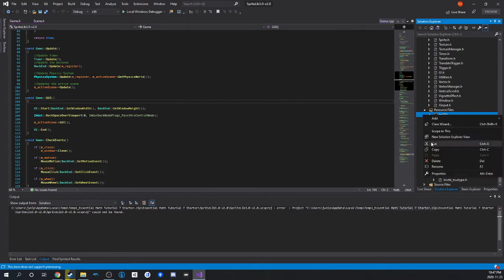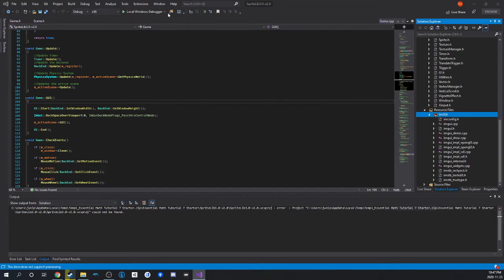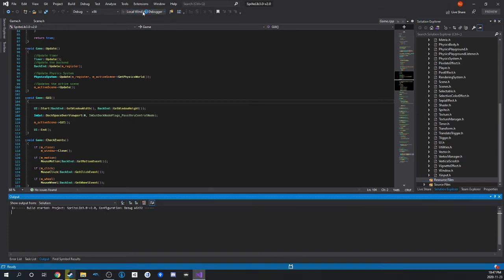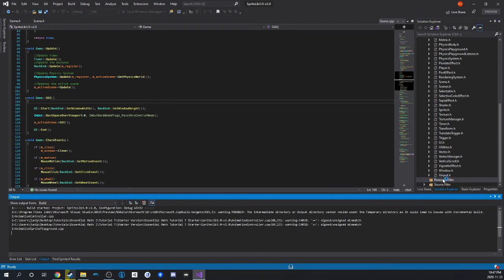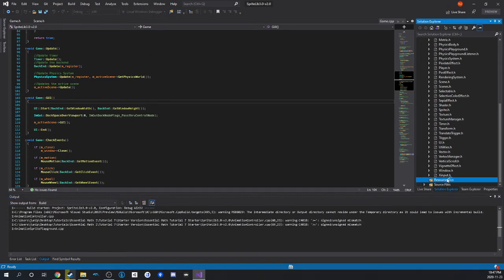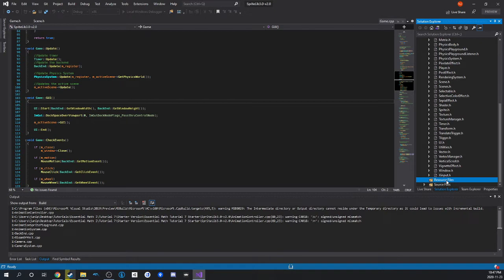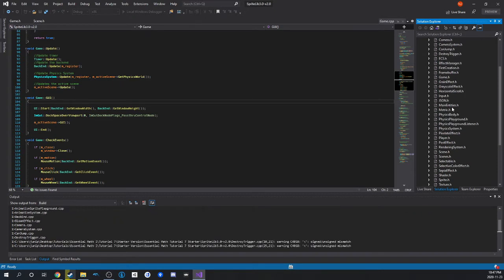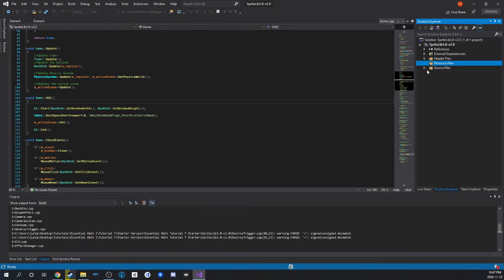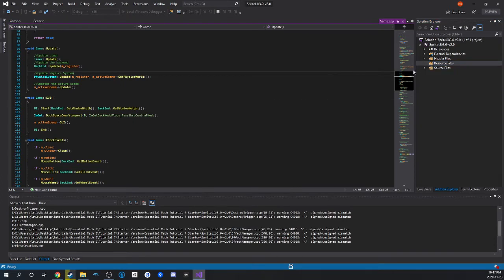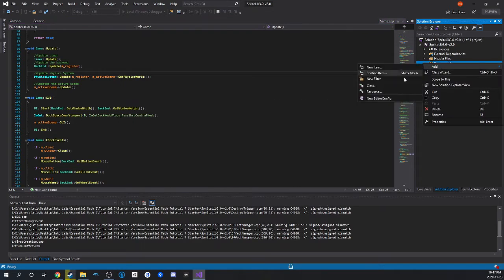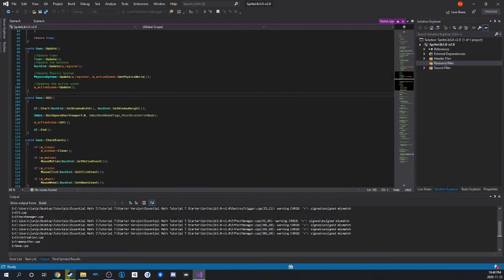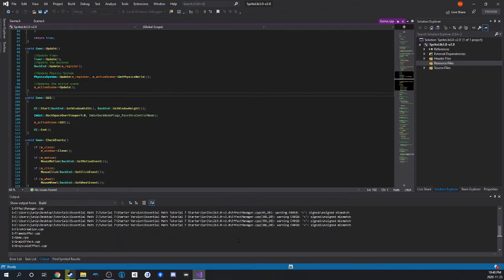So here, I'm going to delete this and I'm going to show you what happens when you don't have that. All I've done is create a thing in the resource folder, or the resource files. So you have header files, source files, and then resource files. And I'm going to add a new filter, and you'll see later on.